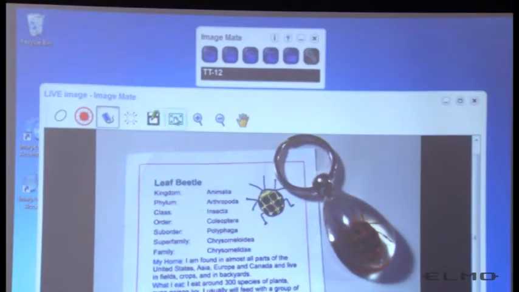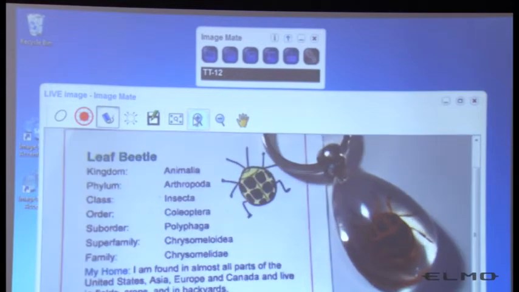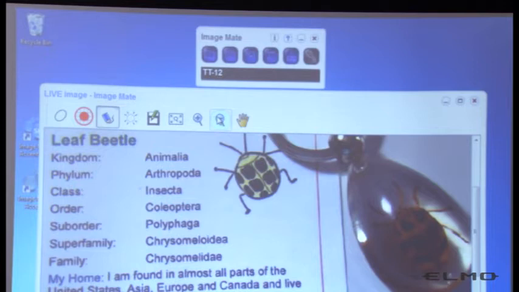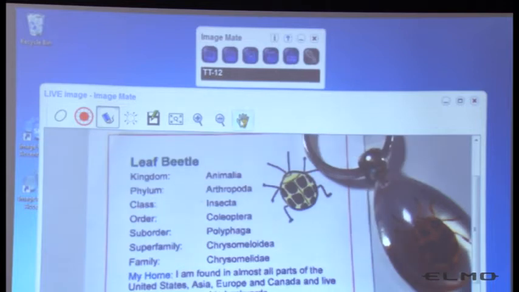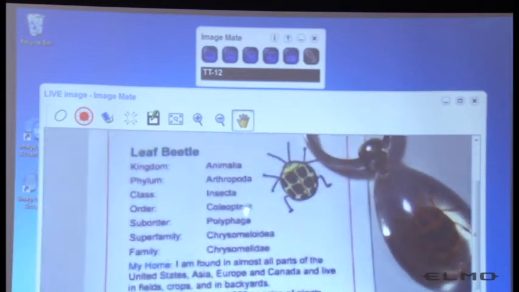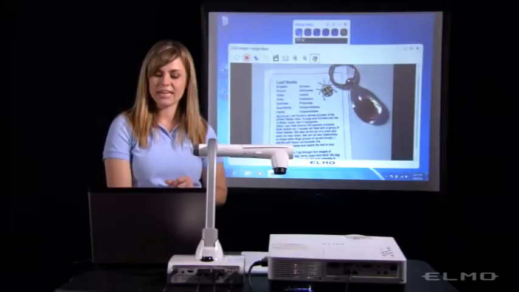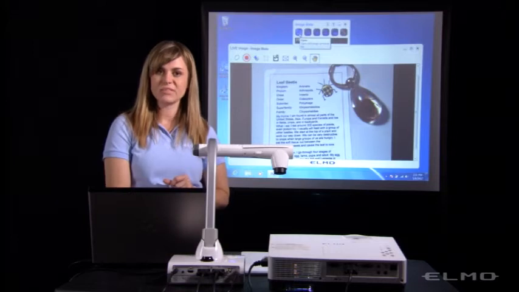And I can make my window full screen. I can zoom in and zoom out. And when I'm zoomed in, I can use this hand here to pan around the image. In the menu, I can open previously saved images and files.